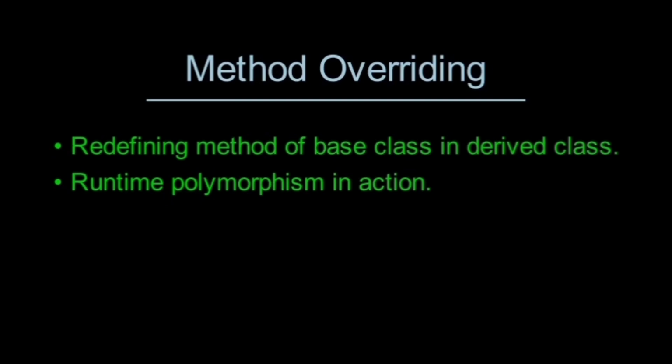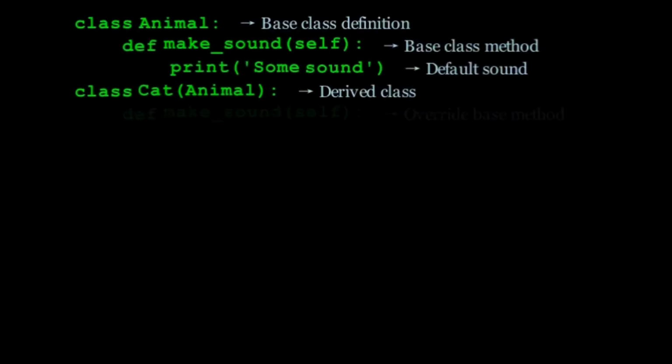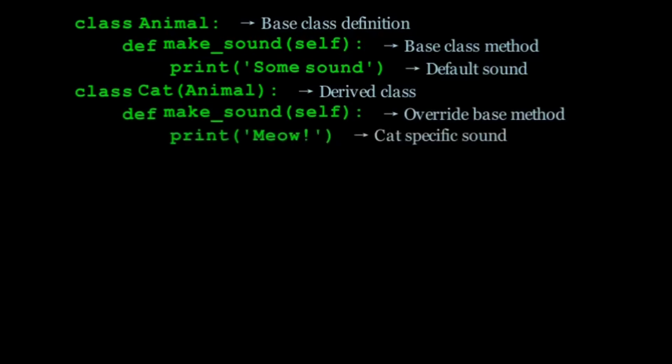This is essential for polymorphism and allows child classes to modify the extended behavior inherited from the parent class. In this example, we have a base class Animal with a make_sound method that prints some sound. Then we create a Cat class that inherits from Animal but overrides the make_sound method to print meow. This allows each animal type to have its own specific sound.